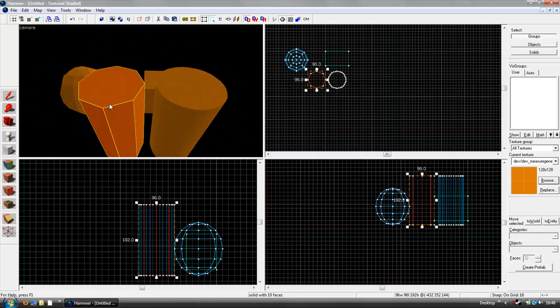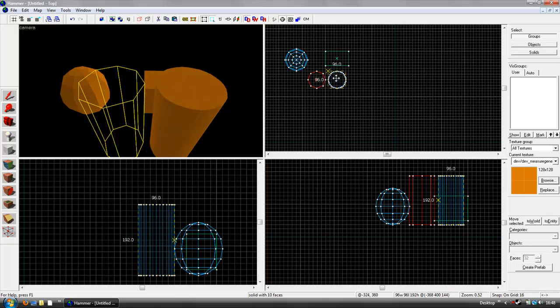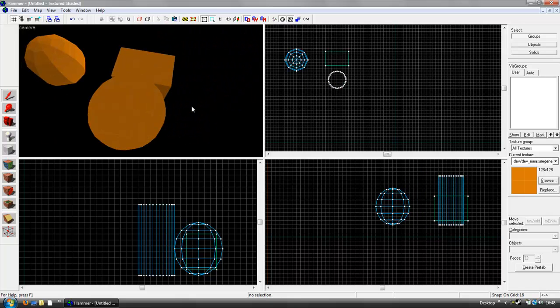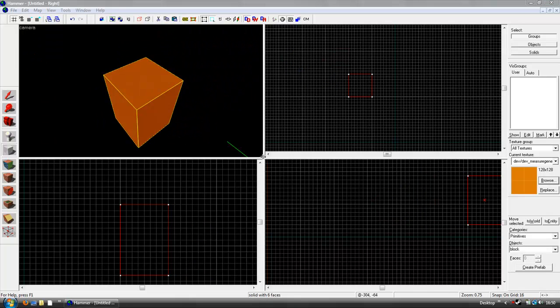Look at the difference. How wonderful. Put them together. Look at that. It's fun. Nope, no it's not.